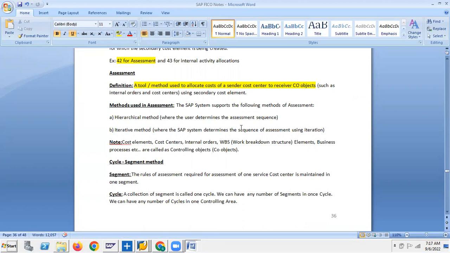Methods used in assessments. The SAP system supports the following methods of assessment. A, hierarchical method, where the user determines the assessment sequence. B, iterative method, where the SAP system determines the sequence of assessment using iteration.